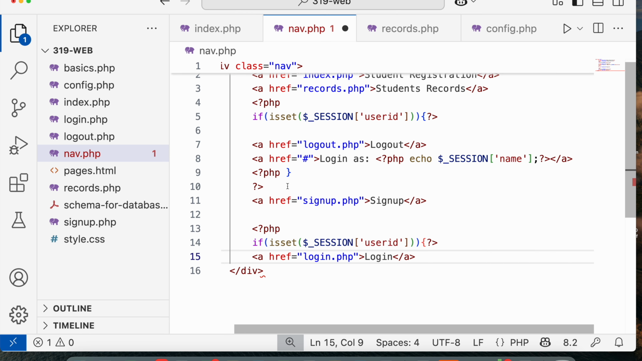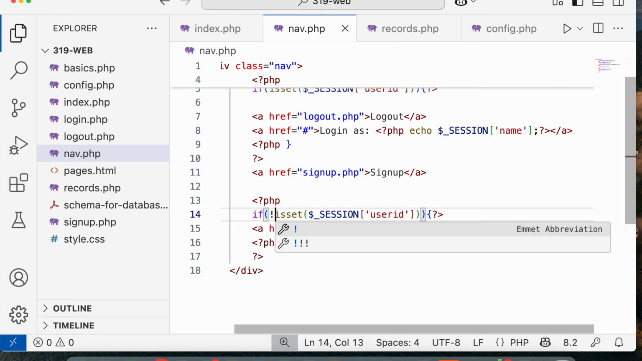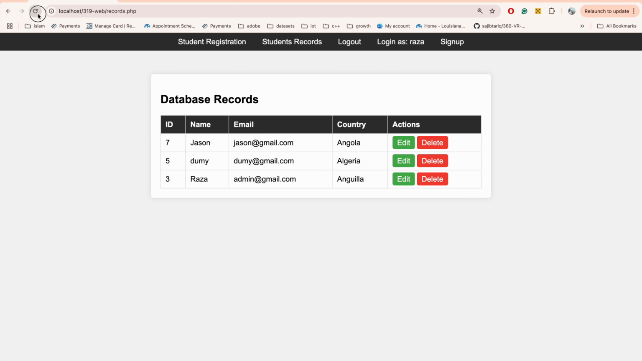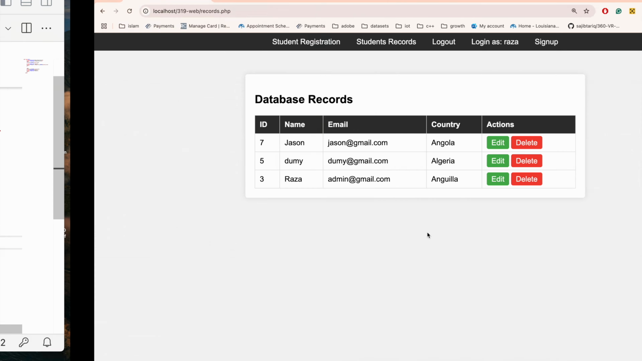and that will be, let me copy this one here. If we don't have a session, then we need to show that one. Now we don't have the login button because we already logged in. And sign up, yes, I think we also need to hide sign up, because when we don't have a session we only need to show that one.